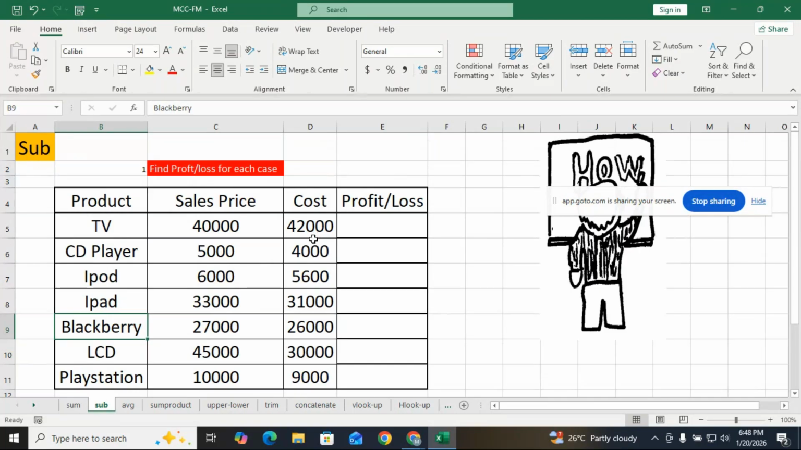The cost of TV is 42, CD player is 4, iPod is 5,600, iPad 31,000, BlackBerry 26, LCD 30,000, PlayStation 9,000. And at what price these products are being sold is also put up here. TV is sold for 40, CD players at 5,000, iPod at 6, iPad at 33, BlackBerry 27, LCDs at 45, and PlayStation at 10,000. So we've got both the cost as well as the sale price of every product. And here you are going to determine the profit earned or loss incurred on sale of these products.